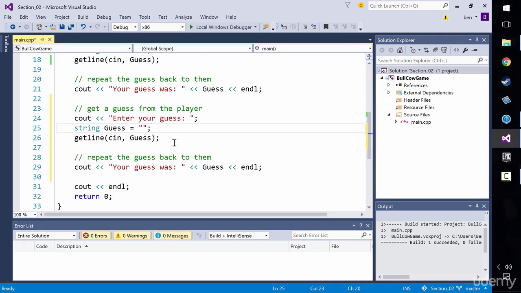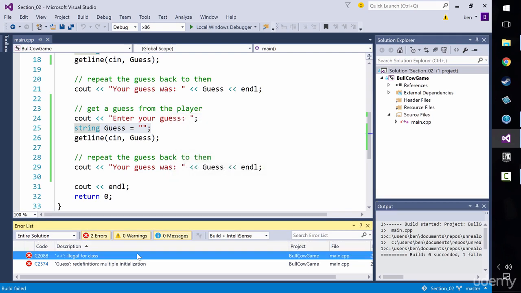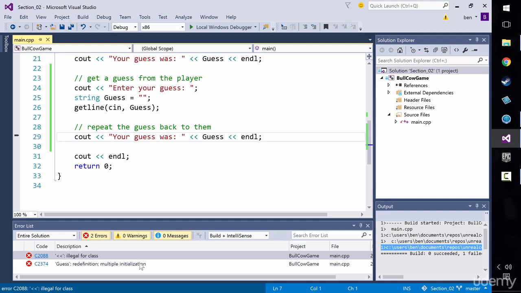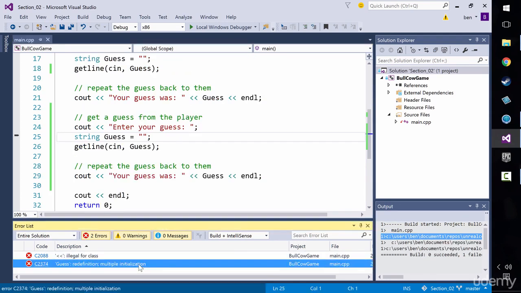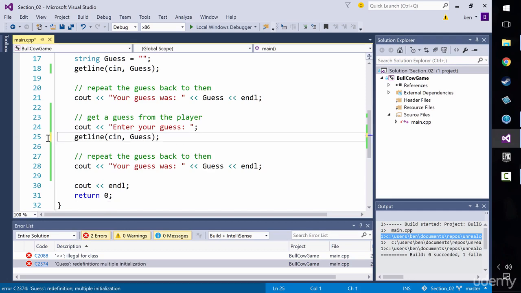Now, let me show you this error with string, by the way. If you try and compile now, leaving your redeclaration of string here, let's see what happens. It says, would you like to run the last successful build? Well, no, because I want to know what's wrong now. What's wrong? Well, look, if we look at the error stream, it's not particularly obvious what's going on. Illegal for class access. At least here you get guess, redefinition, multiple initialization. So it does tell you a useful error.